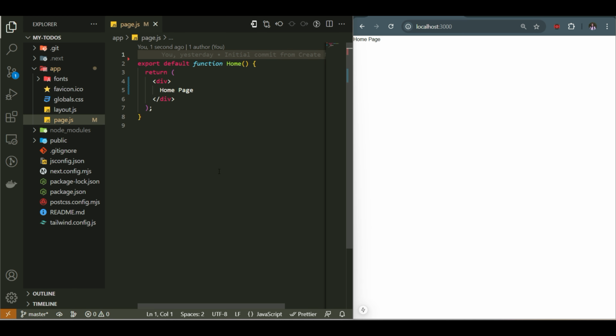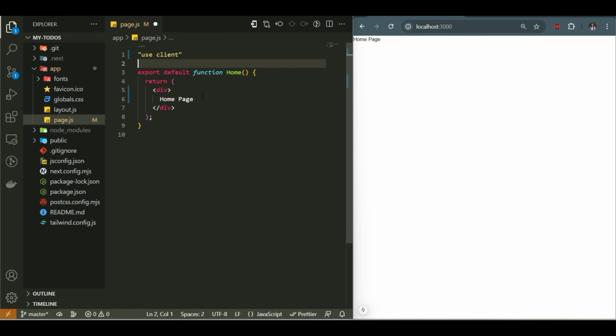So basically now this home page component is a server component, so it will be fetched from the server and won't be there in the client side build. But if we technically want this component to be a client side component, we need to mention a directive on the top which is use client. So if I write use client on the top, then this component becomes a client side component.